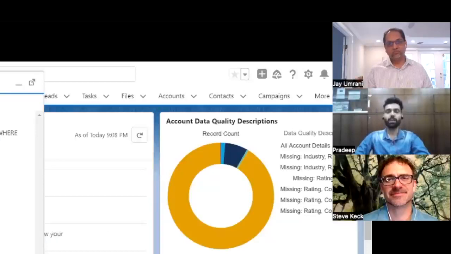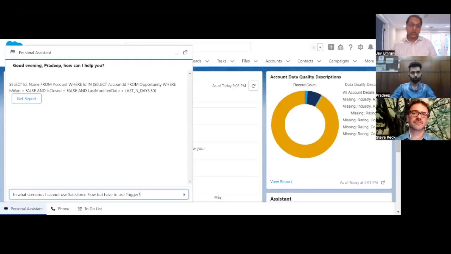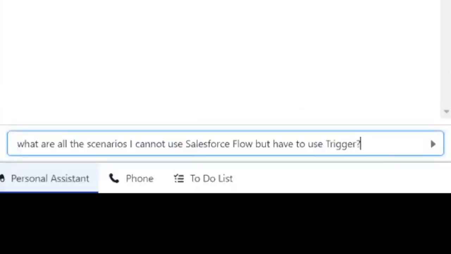So in my experience, I always get the question: why are you writing triggers, not flows? People think flows can do everything. But there are reasons that flow cannot do everything. There are scenarios in which you have to write a trigger. So this is the perfect question, Pradeep. Why don't you ask this? Let me ask it this way: what are all the scenarios where I cannot use Salesforce flow, but have to use a trigger? Awesome. Let's see what ChatGPT says.